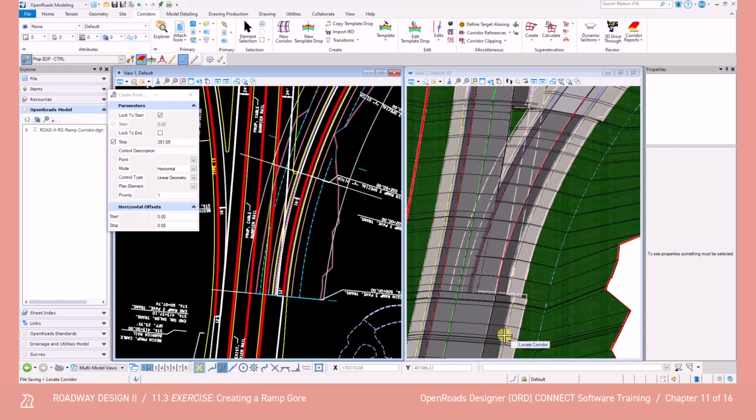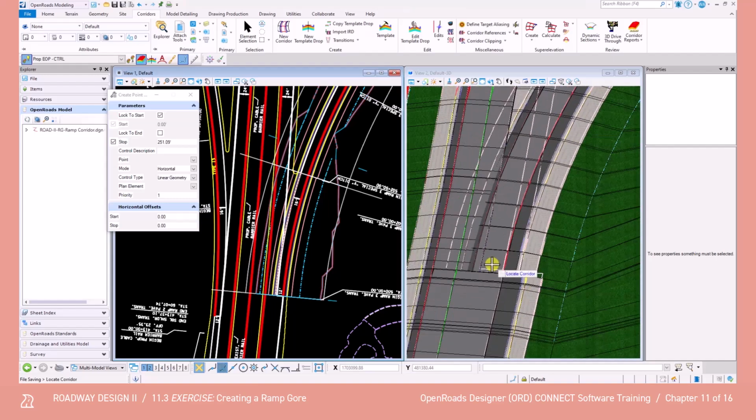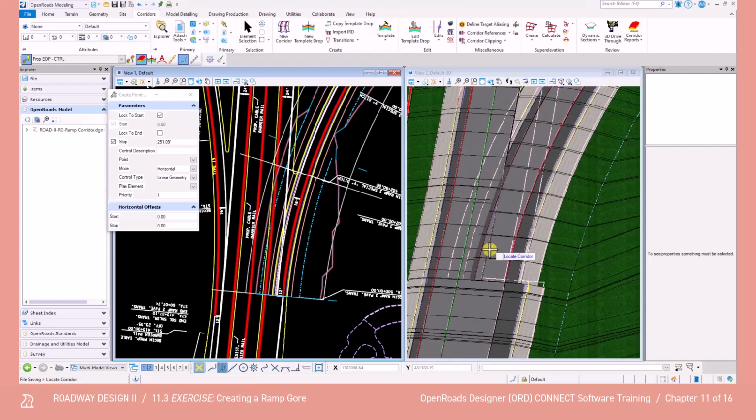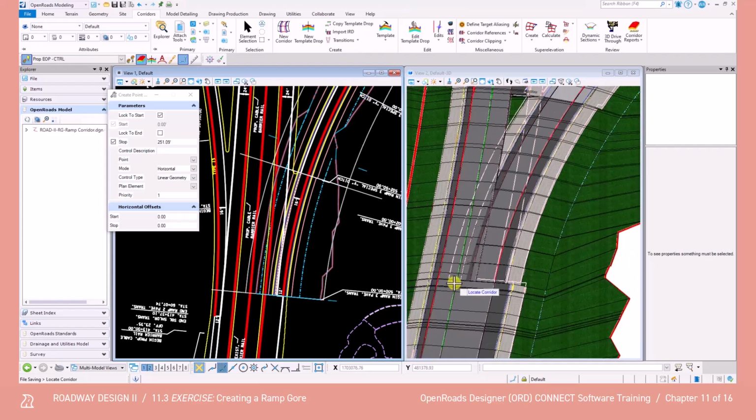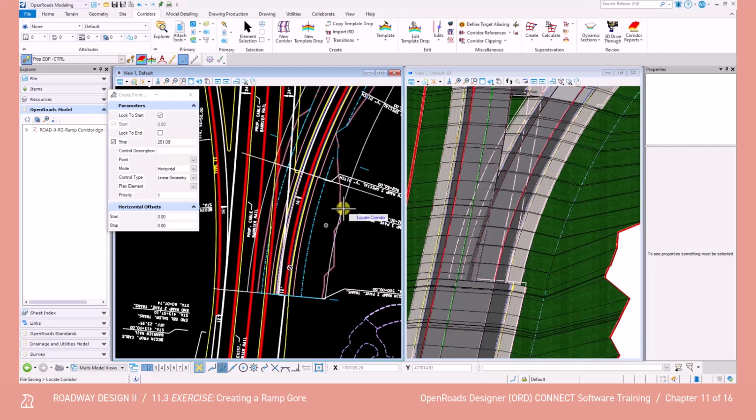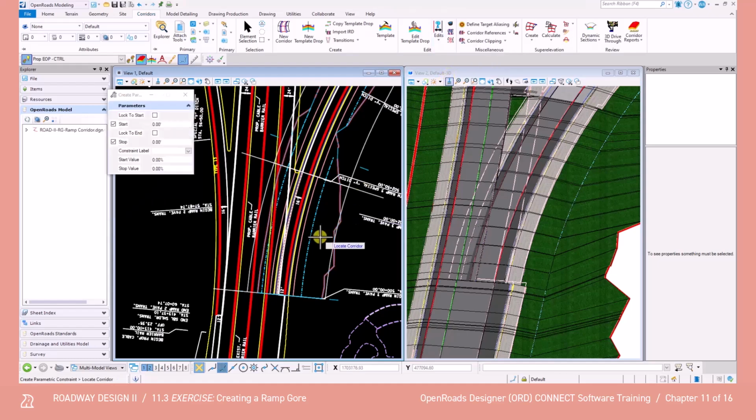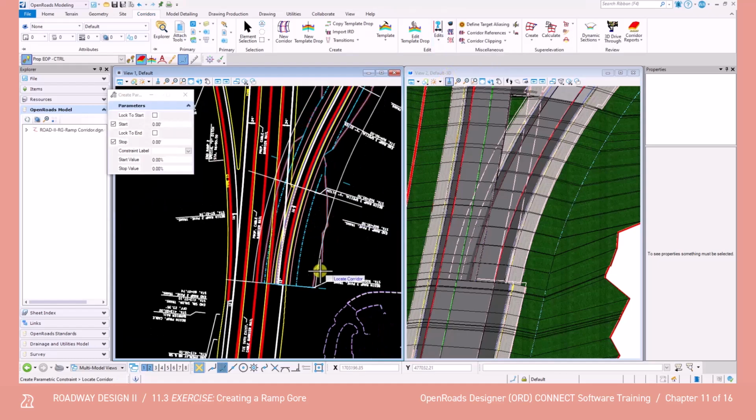And then notice how the EOP-L now follows through the control line. Now we're going to open up the Create Parametric Constraint tool under OpenRoads Modeling, Corridor, Edit and Edits, and we're going to select the asphalt ramp template. The start is going to be locked to start again, 500+00, and then the stop needs to be 502+51.09, which is the end of the asphalt template.